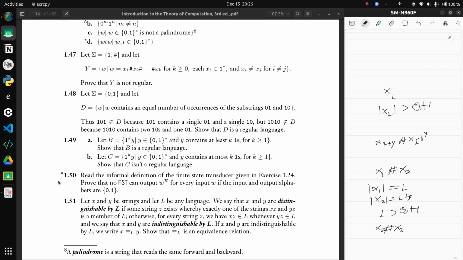Read the informal definition of the finite state transducer. Prove that no FST can output w reverse for every input w if the input and output alphabets are 0 1. Output reverse. Oh yeah, okay, it's that. Fine. So FST was introduced before, in the exercises part. It's going to be hard to tell about all of this right now.